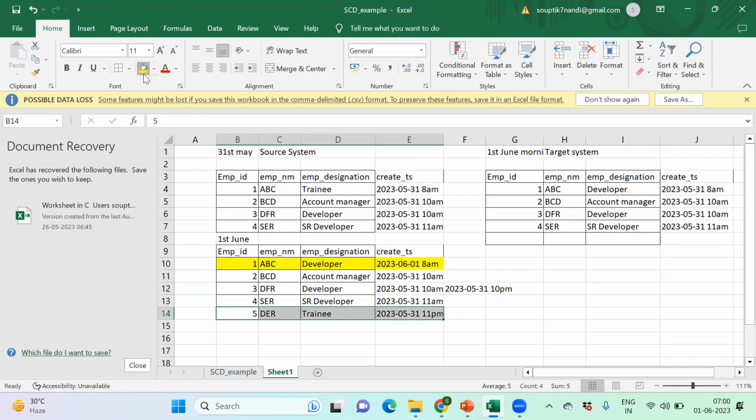So while doing the incremental data load, it will not take these rows into consideration. Okay, it will take into consideration only this and this in 1st June. When the job runs on the night of 1st June, it will only take these two records. It will not bother about these three. So only these two rows will be coming over here.